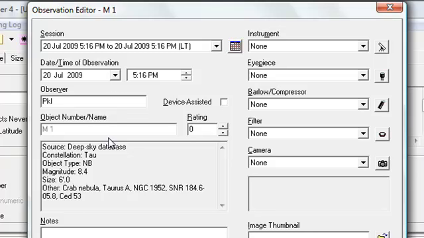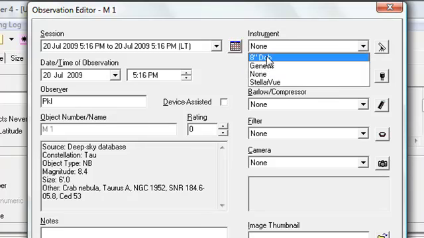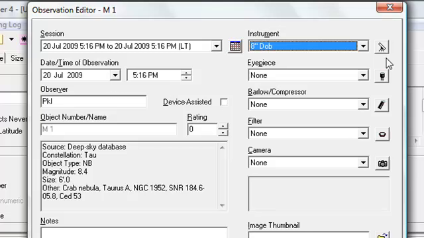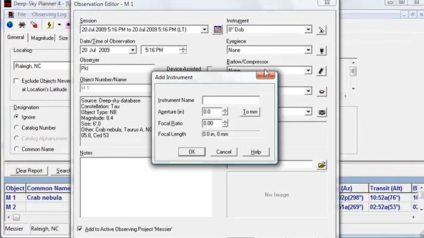The object number, of course, is pre-populated. The rating is a personal scale you might use in sorting reports for your very favorite or maybe the least favorite observations that you've made. The instrument used for the observation can be chosen from this drop-down list, or if you're working through your observations and adding equipment as you work, the second workflow that I described at the beginning of the video, you would click this button to begin to add equipment as you work through.